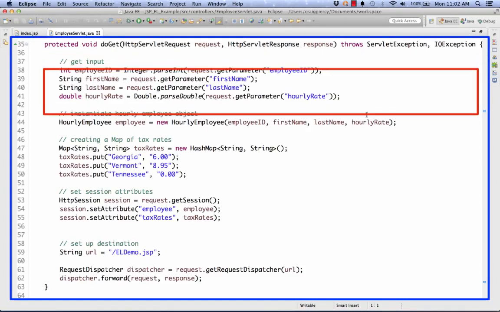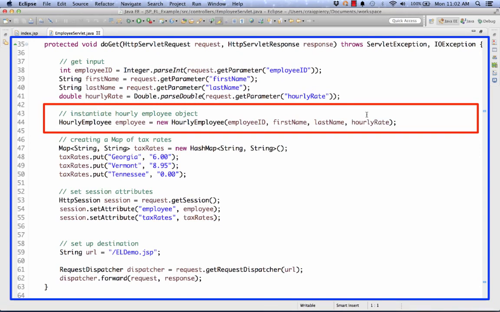Once the input is obtained, I'm creating an employee Java Bean. We'll see in a moment how that Java Bean is created, but one of the constructors will take all 4 of those parameters to create an instance of the employee.